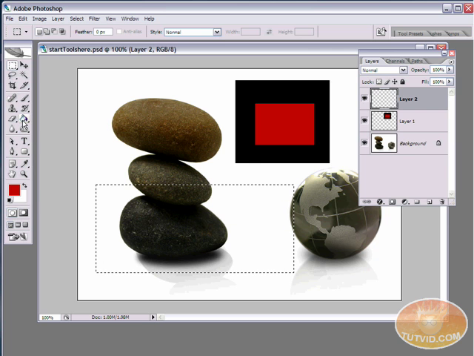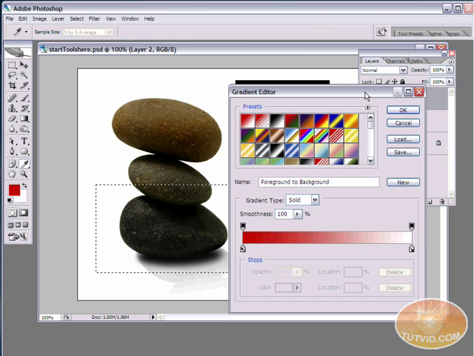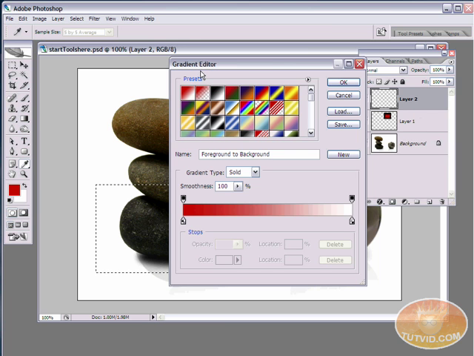Okay, let's grab the gradient tool. Now you can see up here in the toolbar we have a small preview of the gradient. In order to edit this gradient, we need to click that preview, and up pops the gradient editor. We're going to select a simple black to white gradient here. Now you can see that we have these two little arrows. These are called color stops. Don't worry about the color stops on top. Those are opacity stops. Those are a little more complicated. We're just going to worry about color for now.